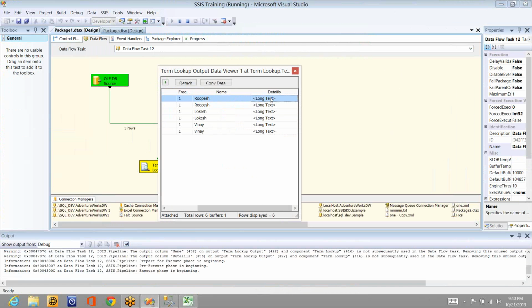So there are three different types of lookups. Remember, the first one is basic lookup, normal lookup, which looks up for the exact match. The second one is fuzzy lookup, which checks for the similar value. And this one, term lookup, checks for the term based on a particular string, whether a particular noun or something is available or not. If it is available, then it will get the data for us.